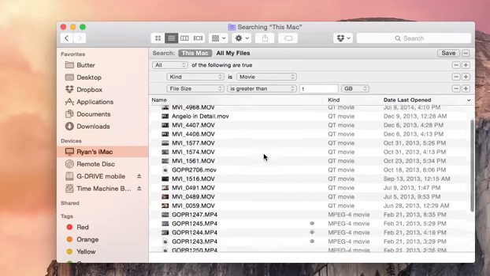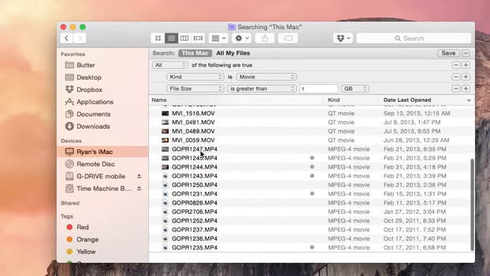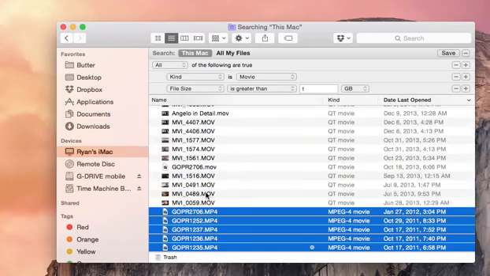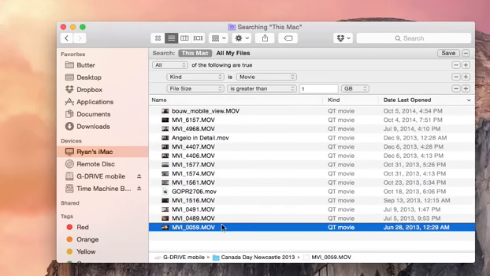So I've got some movies that are over a gig here, and if I erase, for example, all of these GoPro movies, let's delete those by holding down Command Delete. That'll move all of those to the trash. You can do that with all of these movies that you don't need, or you put them on a hard drive and then delete them. Make sure to empty the trash after.